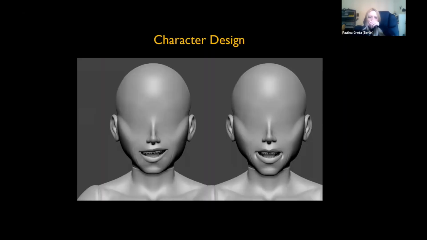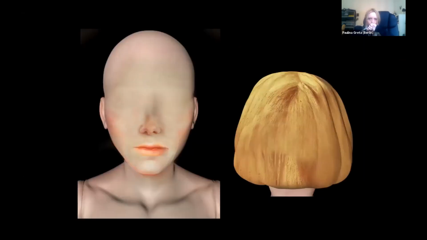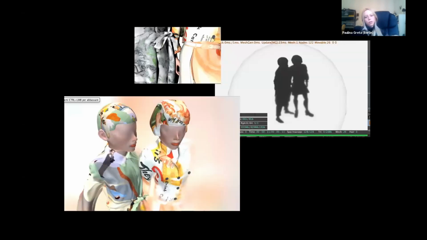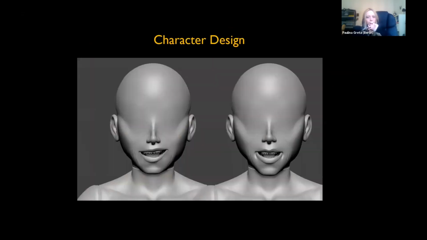I did work with augmented reality, doing kind of a comic, which was done in 3D, and then I did the print, and basically on the prints I could see my characters. I had to do a custom marker because a lot of augmented reality web-based things are based on markers, and we will see why.